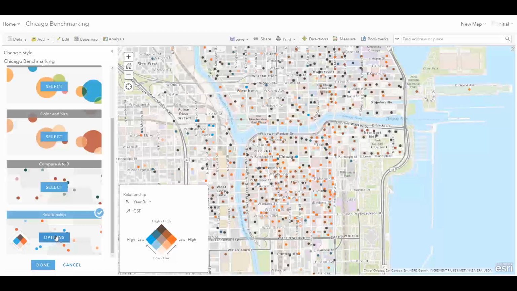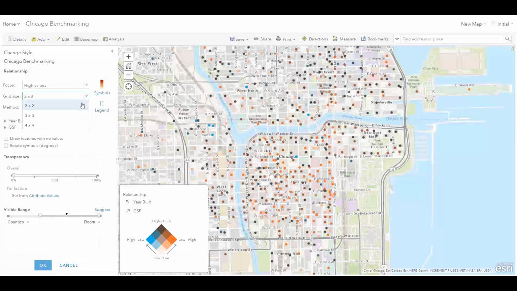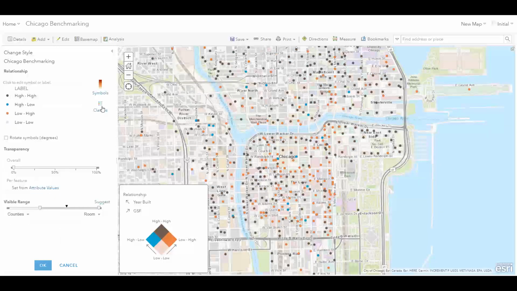I'm going to change the grid size to simplify this visual just a little bit. I'm going to change the legend to reflect the data.